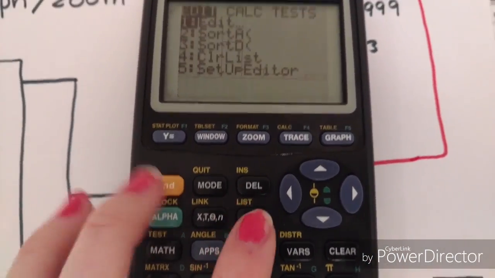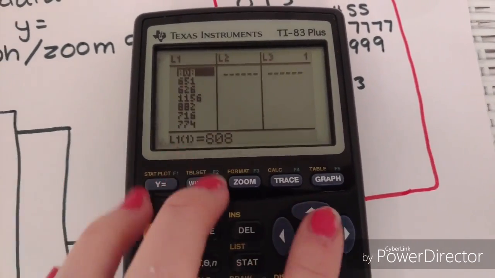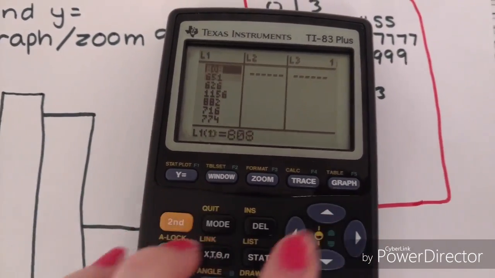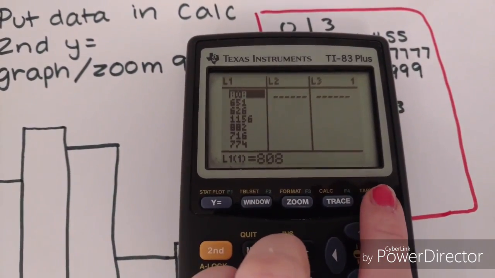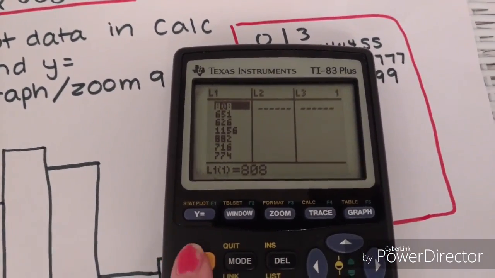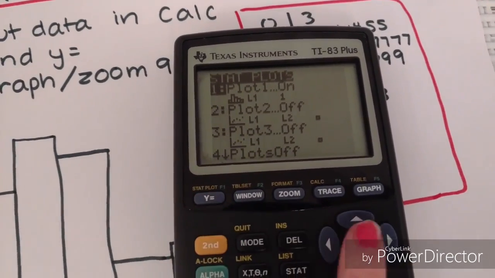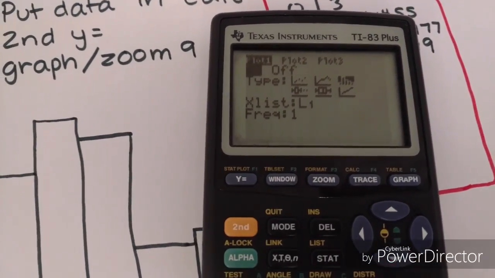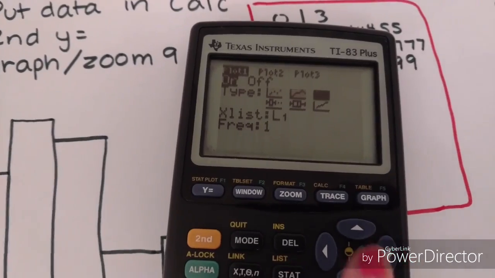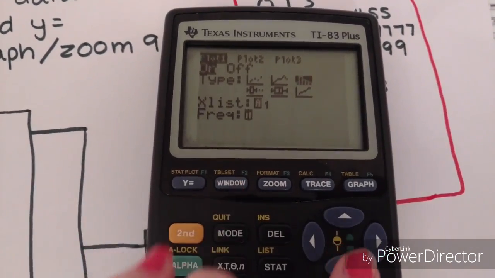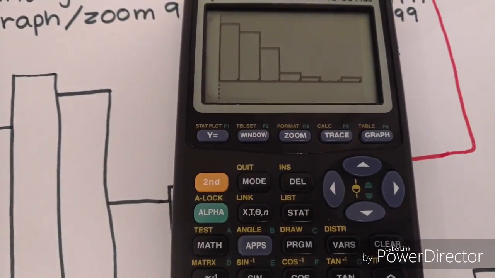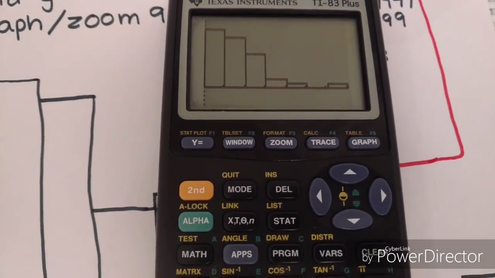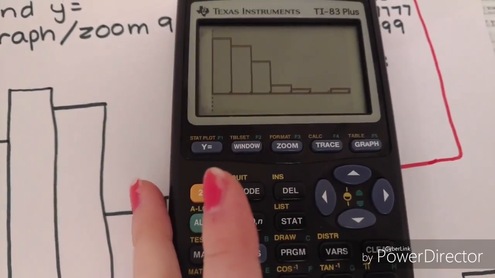So this is what our histogram will look like. We get that from going to Stat, Edit, and putting all our data into L1, and then we would go to second stat plot, second Y equals, and make sure that plot is on, that it's our histogram, and that it's L1. We then go to Graph, and that's what we get as our histogram.